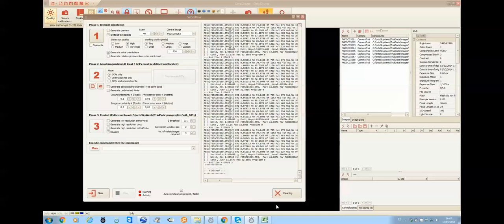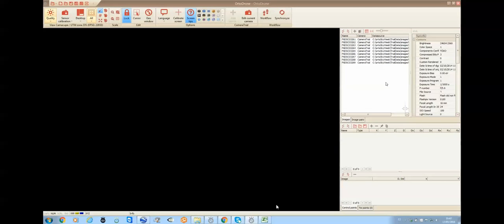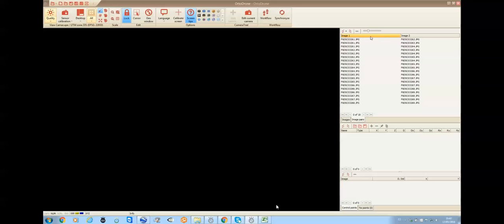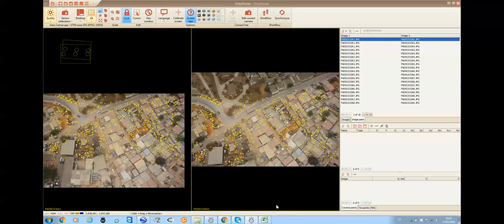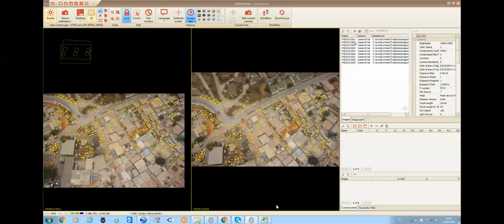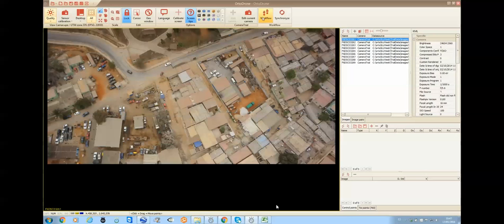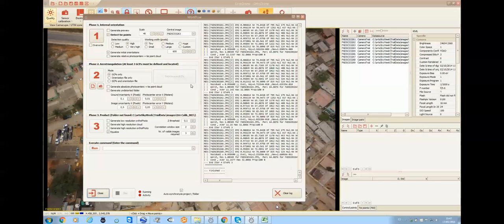Now the process is finished. And we can close the workflow. Here, if we go to the image pair tab, we can see the image pairs, and by double clicking on them, we can see the tie points generated with the program. And if we click in the images, we can see the images in the image tab.